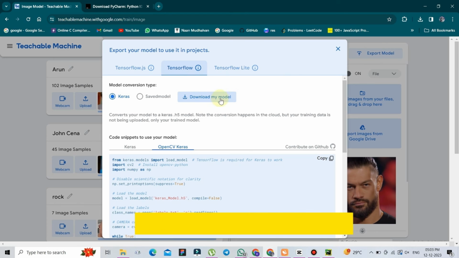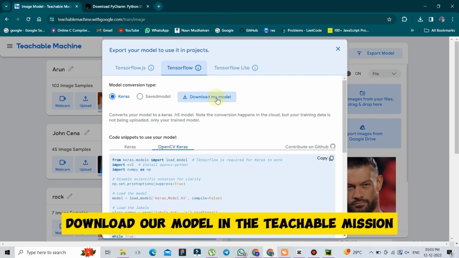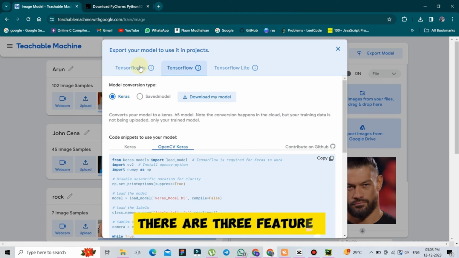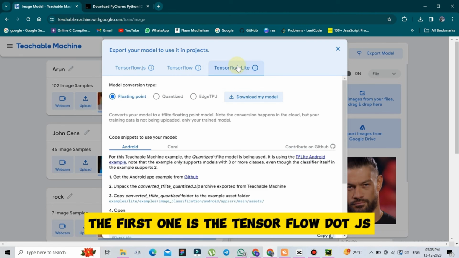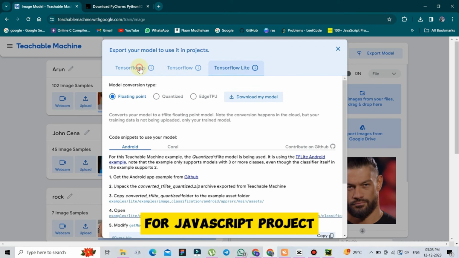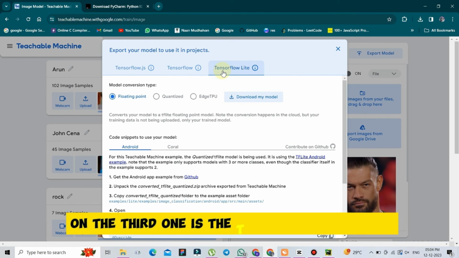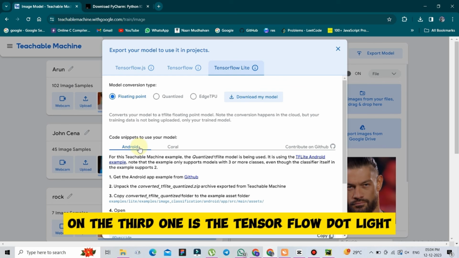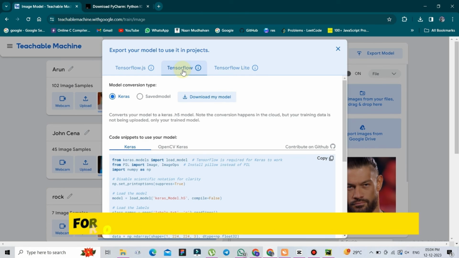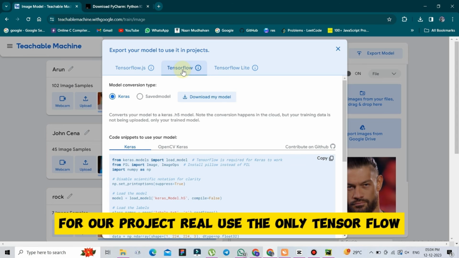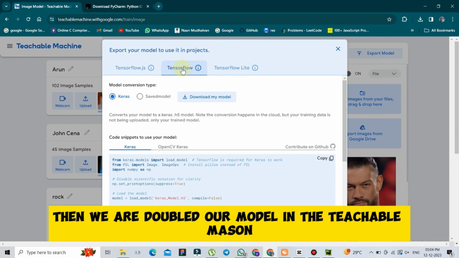In the fifth class, we have discussed how to download our model in the Teachable Machine. For downloading the model, there are 3 options available in the Teachable Machine. The first one is the TensorFlow.js for JavaScript project, the second is the TensorFlow for Python project, and the third one is the TensorFlow Lite for the Android OS. For our project, we have used only TensorFlow. Then we have downloaded our model in the Teachable Machine.